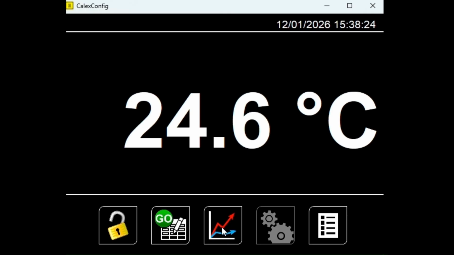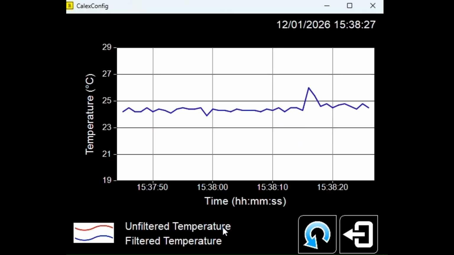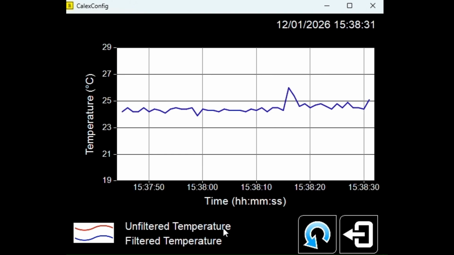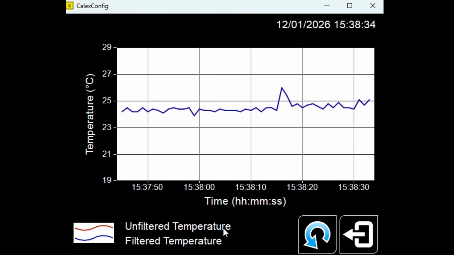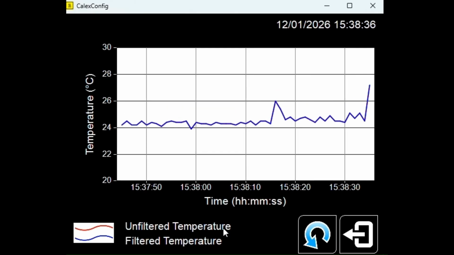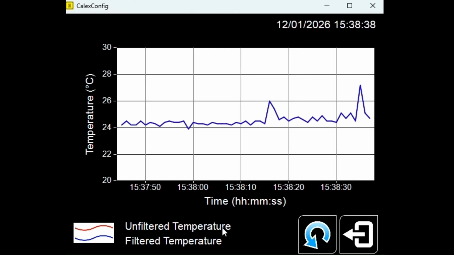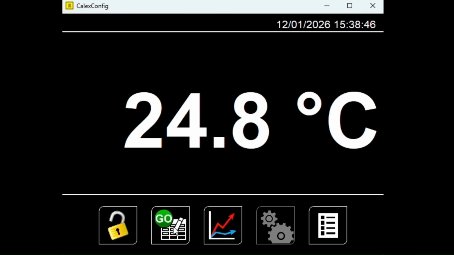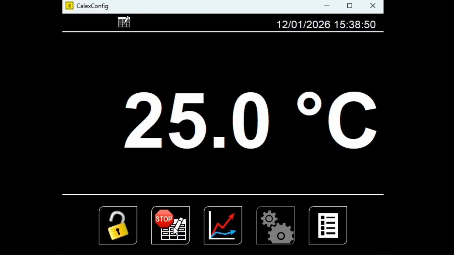Selecting the Graph button displays the temperature chart. The X-axis represents time in hours, minutes, and seconds, while the Y-axis represents temperature in degrees Celsius. You can zoom in and out of the graph as required. Pressing the Reset button restarts the chart view. Next, clicking the Start button begins data logging. Clicking it again stops logging.